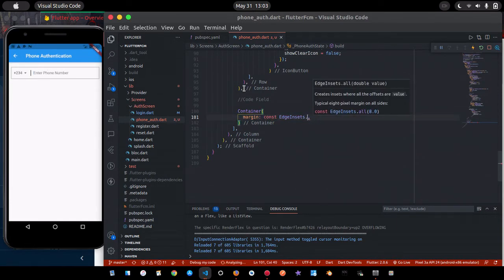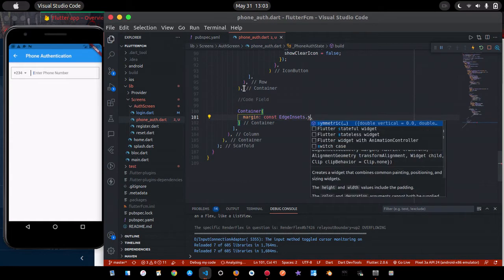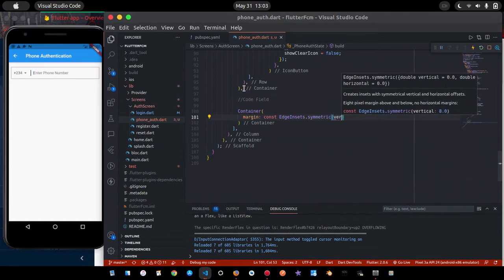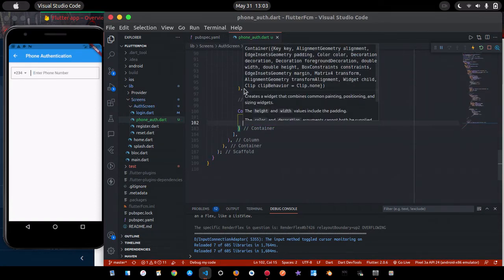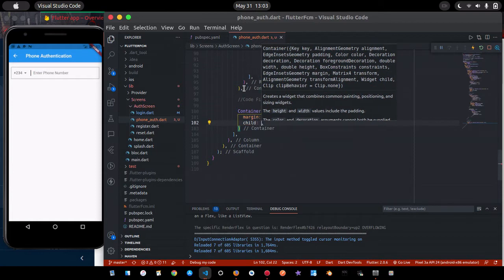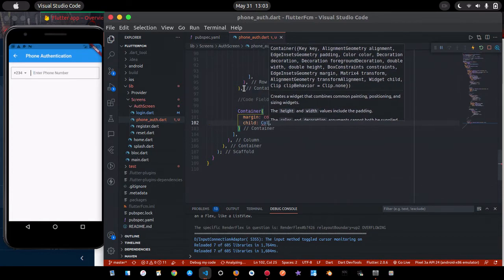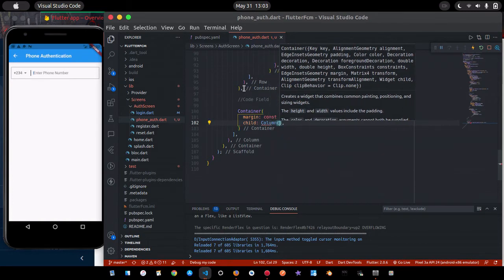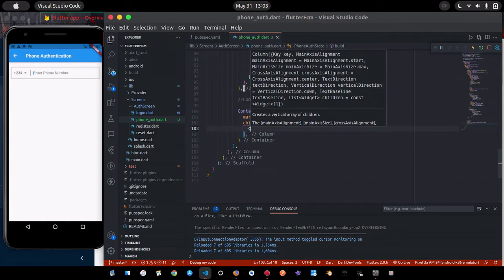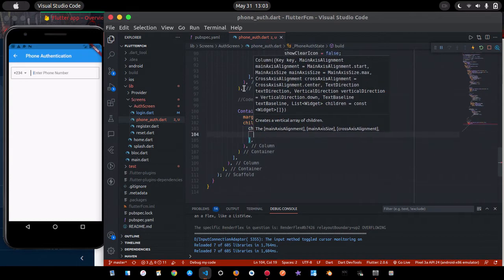And it's going to be symmetric, sorry. And I will give it a vertical, and it's going to be 20. Okay, so now I'm going to have another one for the child widget. It is going to be a column. You're going to know why I'm using a column later. So I'll use a column. And the children, so it's going to be a widget, you know that.